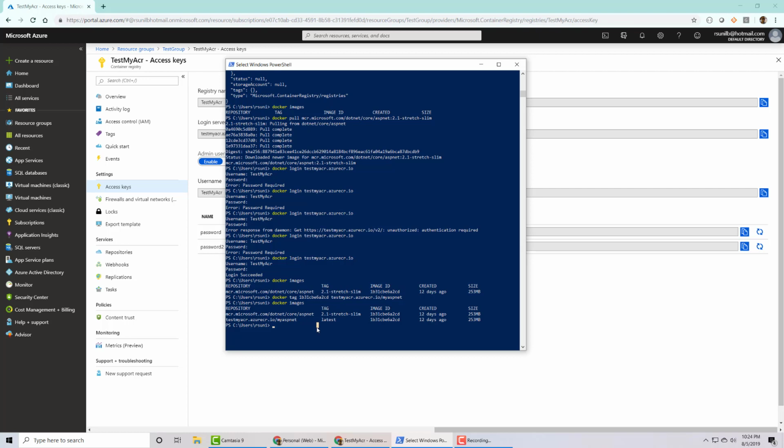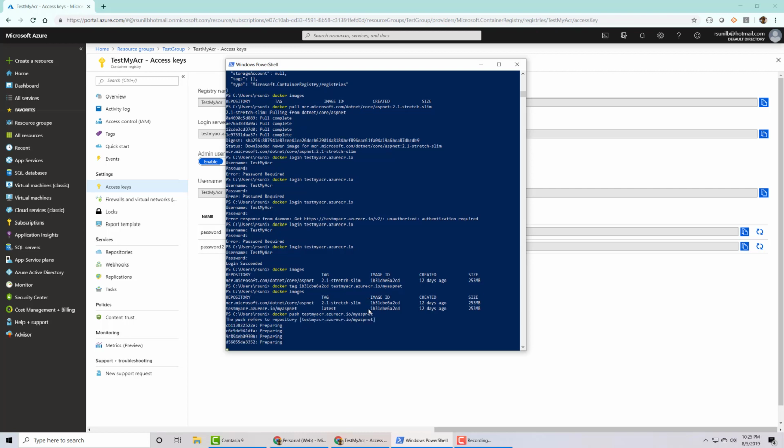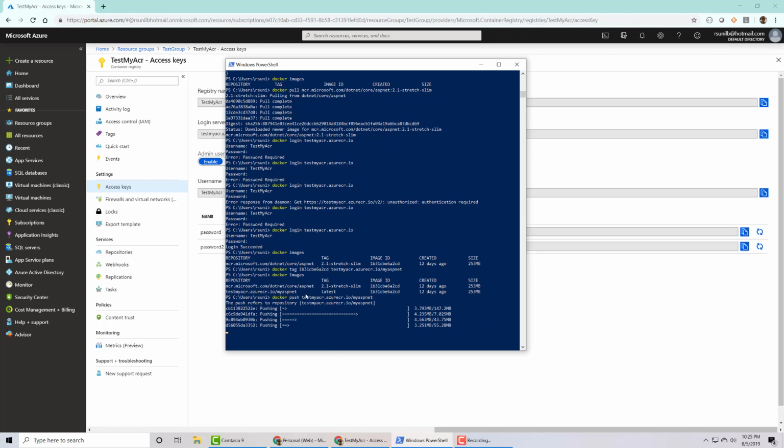Now let's see if we can push our image which we tagged to our ACR itself. For that we need to use the docker push command. Let's copy this and see if it works. Looks like it's working. It's going to take a few seconds because it has to upload the whole thing.